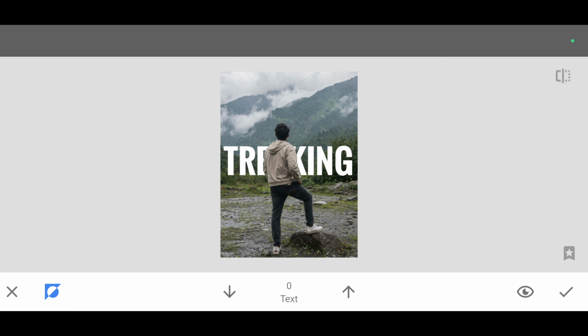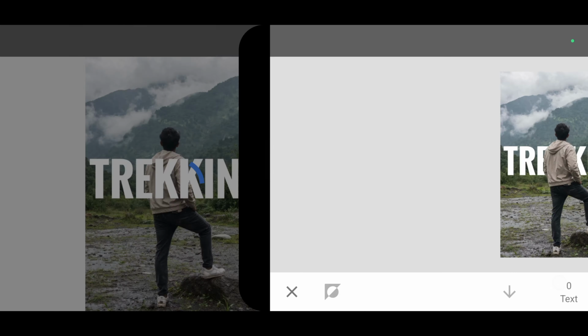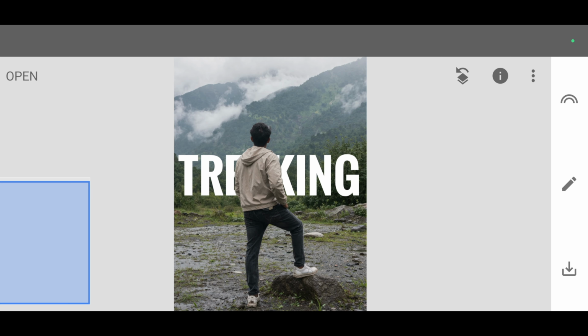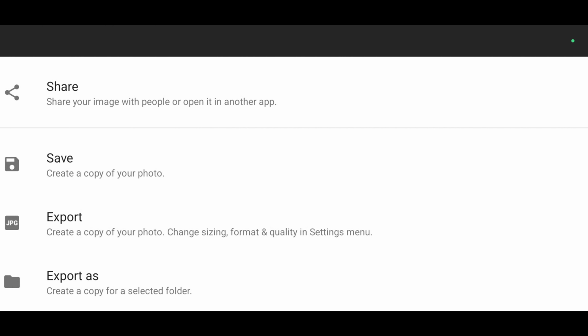And just click on apply. You can see it looks amazing, before one and the after one. And to save the picture, just click on this download symbol and click on save.